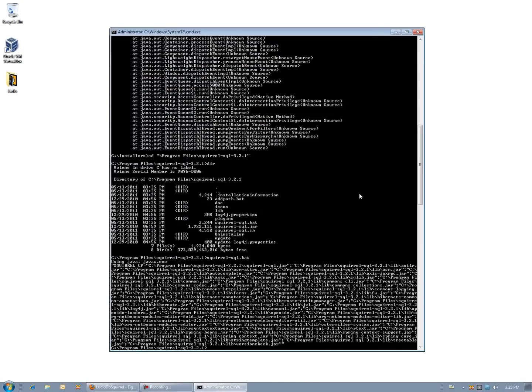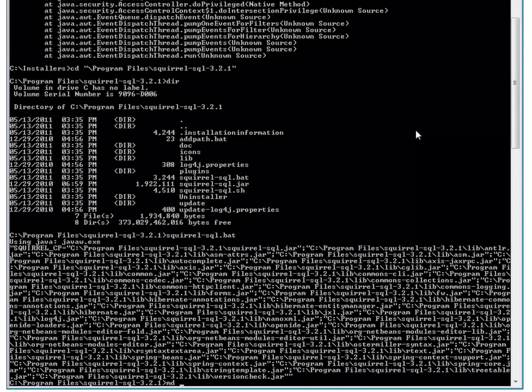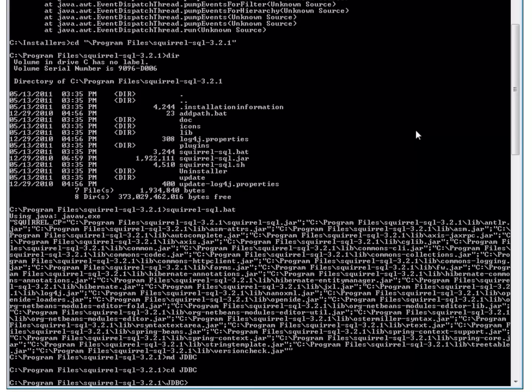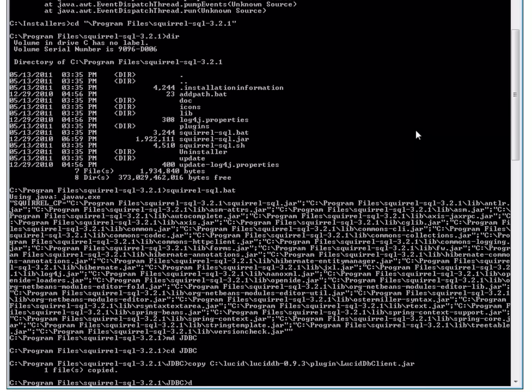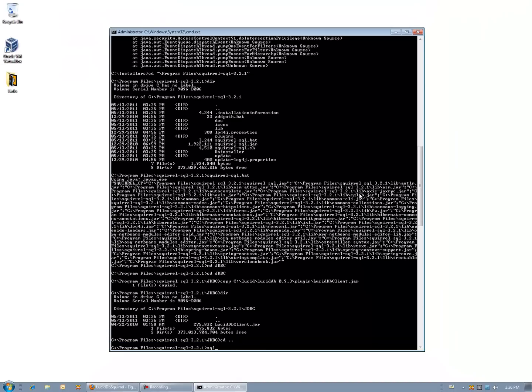Next, what we're going to do is create a place for the JDBC driver, register it, and then connect to LucidDB using it. So what I like to do is create a directory for all my drivers called JDBC. So I'm going to change there and copy the Lucid client jar in here, located at our previous install of Lucid. In the plugin directory, it's called luciddbclient.jar. That successfully landed there.